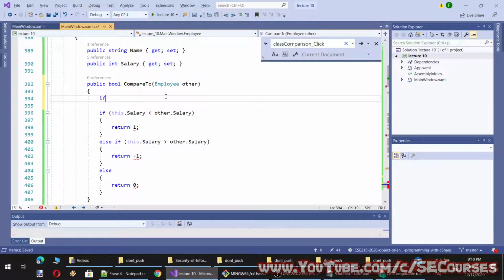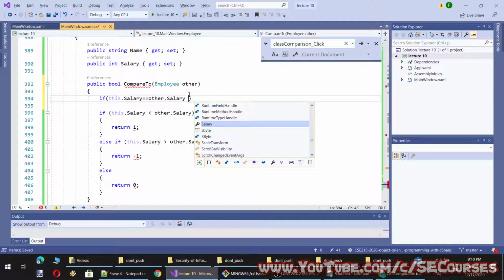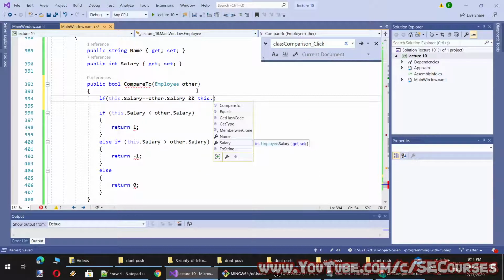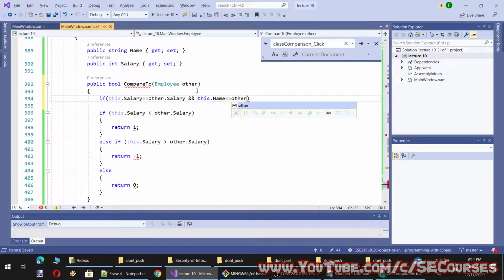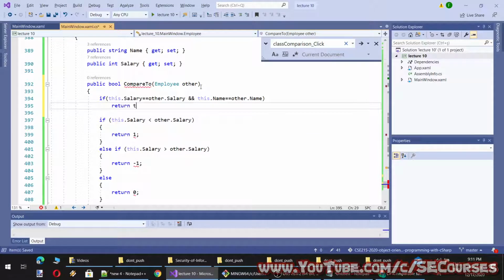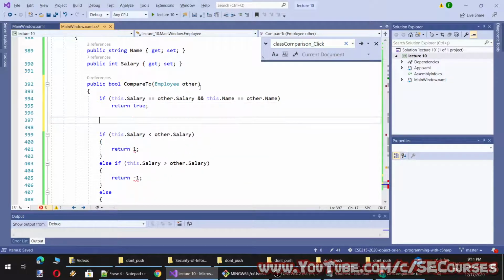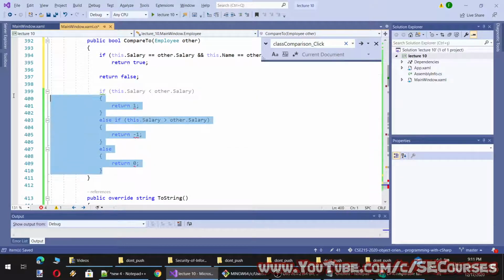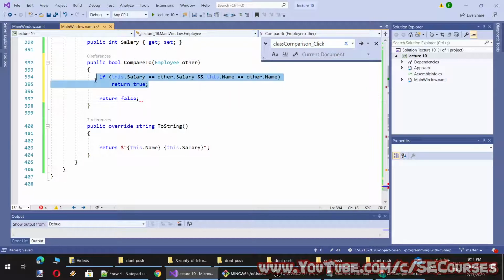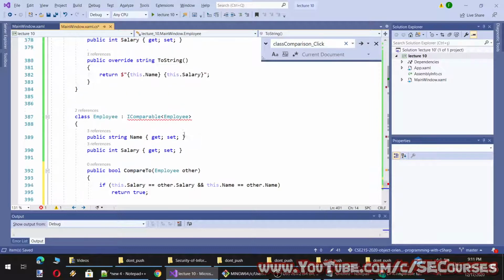However, I will compare both values. So if this.salary equals other.salary and this.name equals other.name, return true, otherwise return false. I don't even need to use else, because if this is not executed, this will be executed. Then I can compare them.